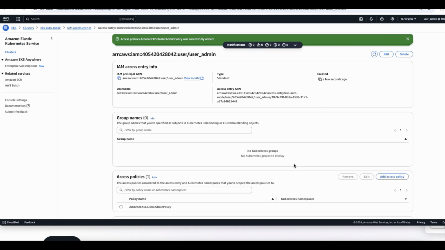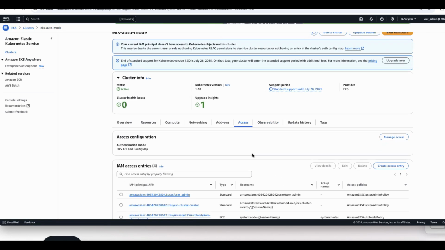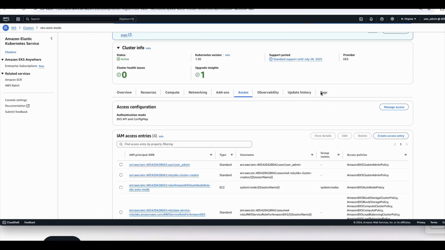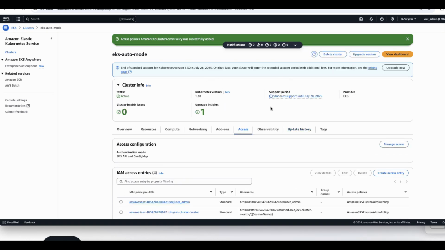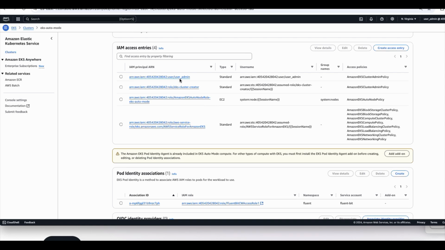So now this policy is added, so I can go back and just check the access entries. So let me just refresh this. That error is now gone, so I can see the user admin is given admin access.